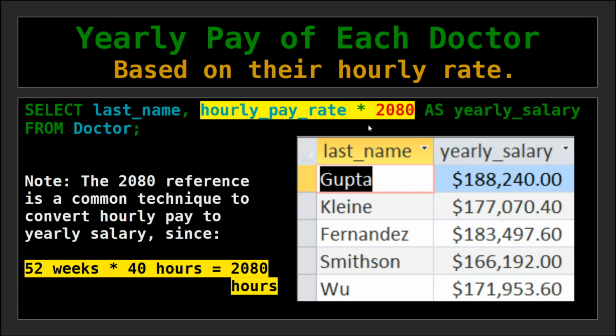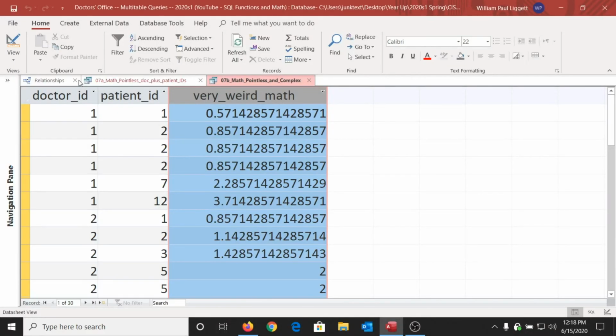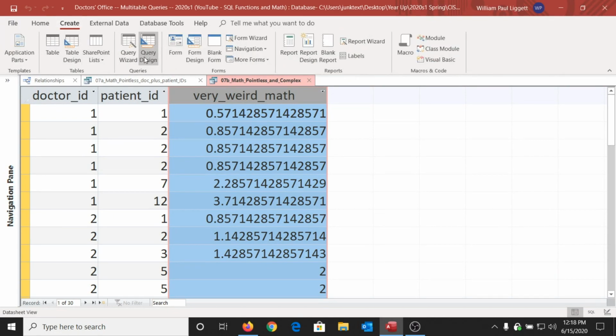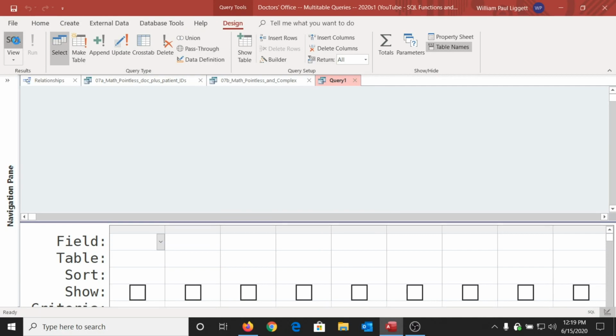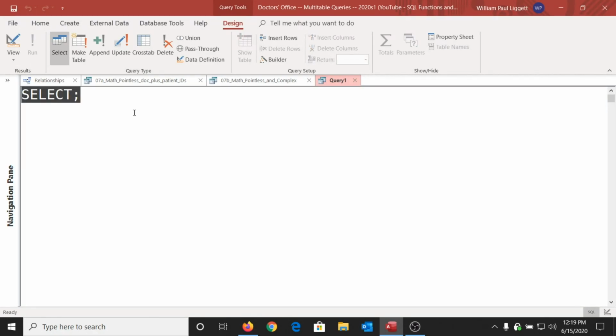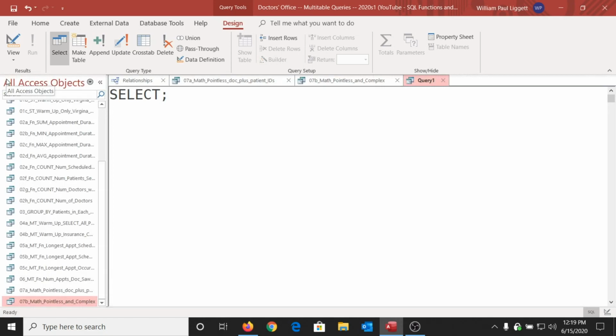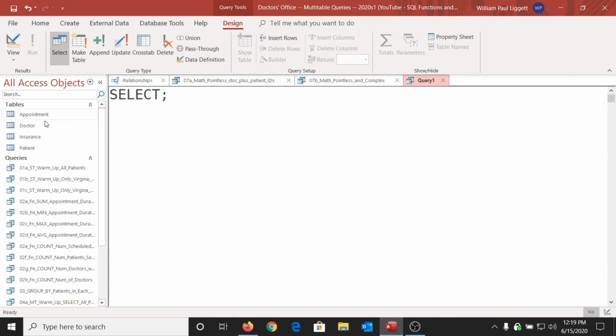So if we do this report in this regard, it looks kind of simple. It's really not that much code, but it can be pretty interesting just by knowing a little bit of math, and that's what this is doing here. Okay, so let's go ahead and run that query. I'm going to create a new query design, go to SQL view, and I'll show you the doctor table so you can see what I'm talking about.